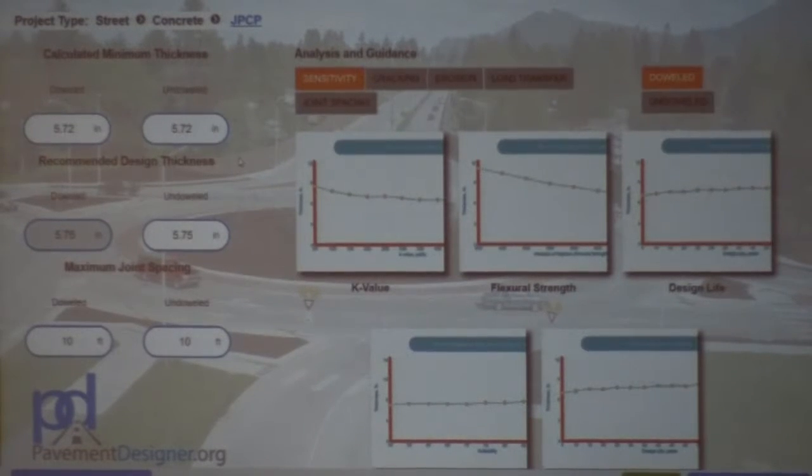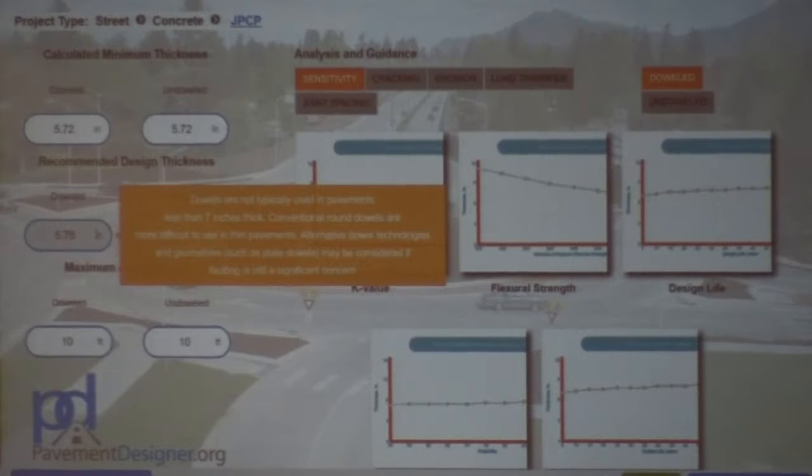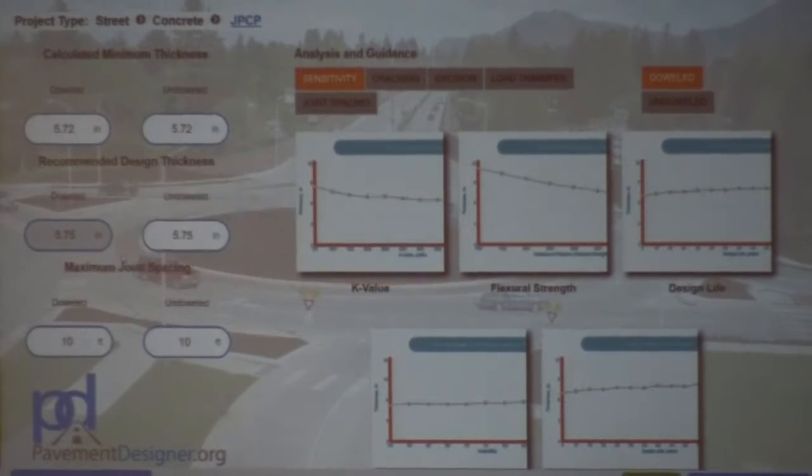So you can see here it calculates my design summary. Since we have very low-level traffic, you can see that we have a fairly thin section at about 6 inches. You'll notice that we have a little more information here, where if we're under 6 inches, we may not consider using a doweled section. But you can see we report both doweled and undoweled scenarios. We also have our maximum joint spacing, which is calculated here, is about 10 feet.